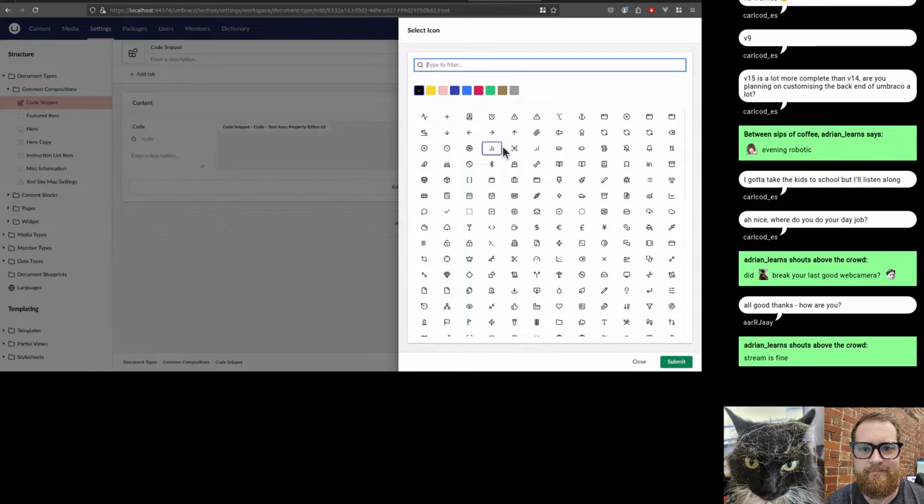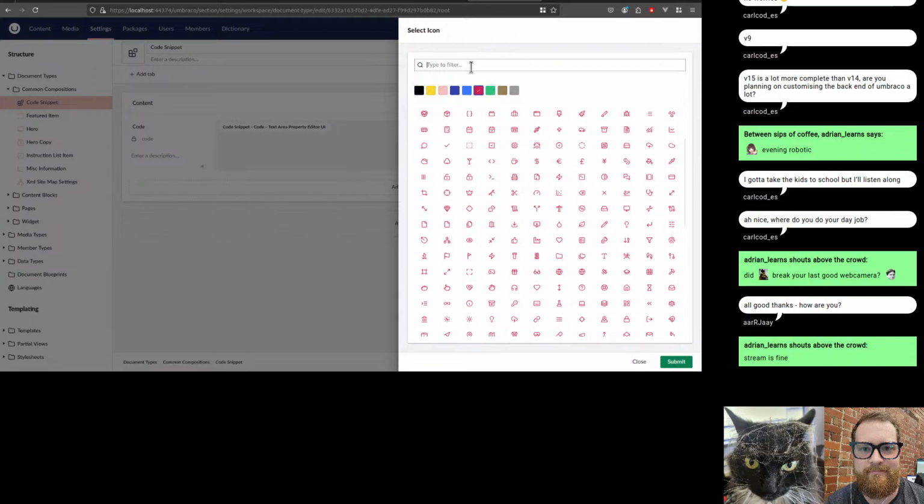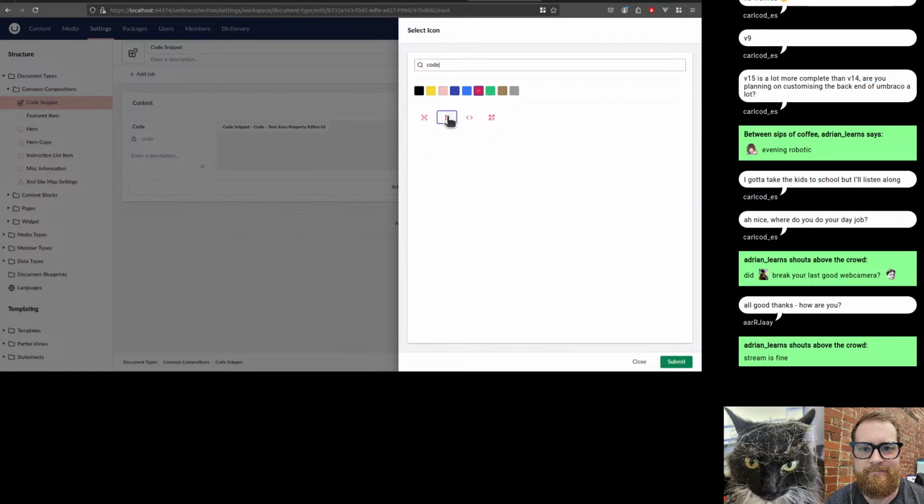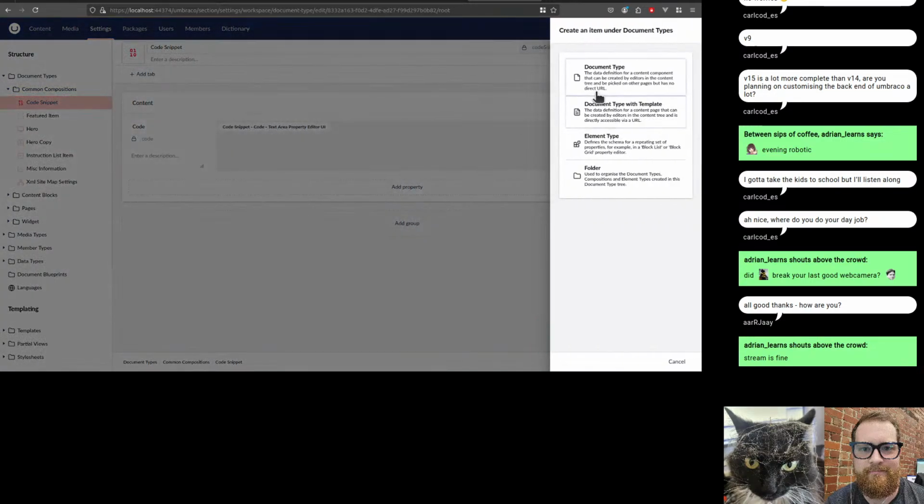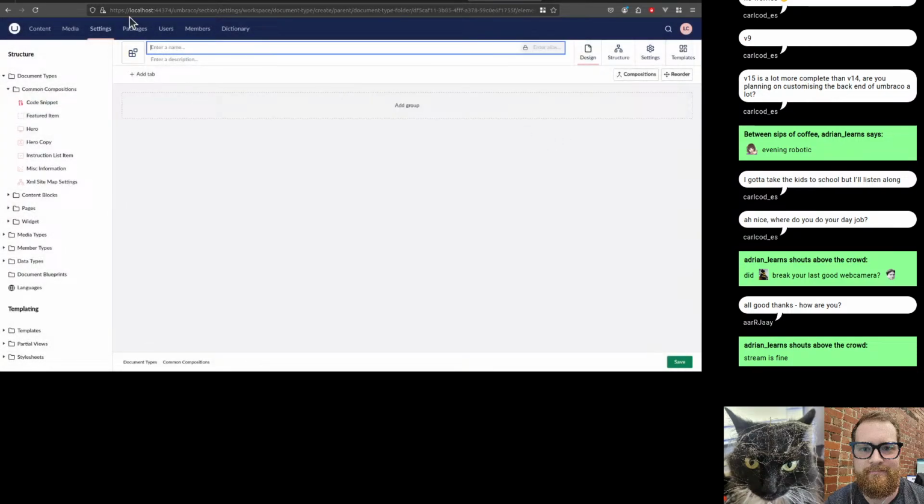Now, we haven't changed this. I like to... Oh, that's a good one. There we go. And then the other one, we just need text, element type.